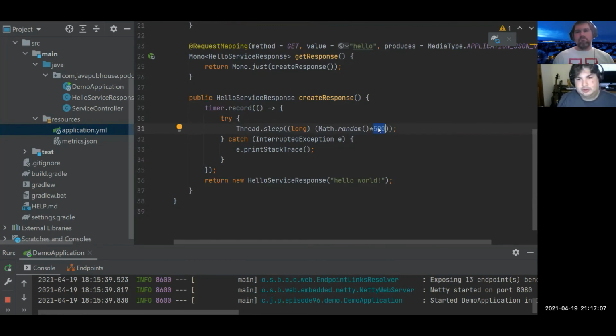So if it's random, sometimes it will be around 0. Other times it will be around 500. 250 should be the average, right?